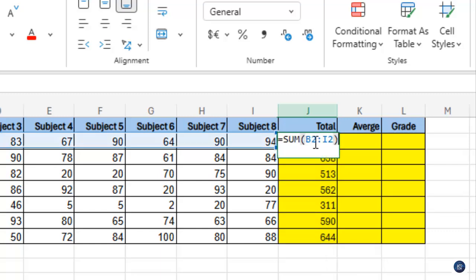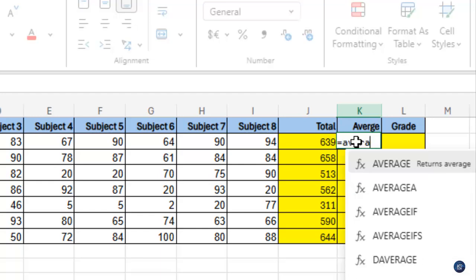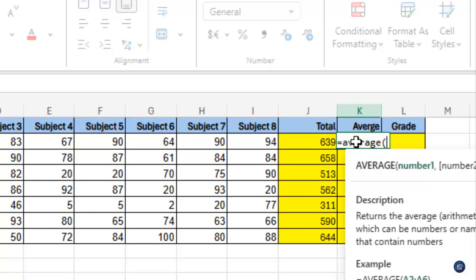Calculating average marks. Now let's calculate the average marks. Move to the Average Marks column. We can use the simple AVERAGE function for this, and also you can do it by total divided by number of subjects.